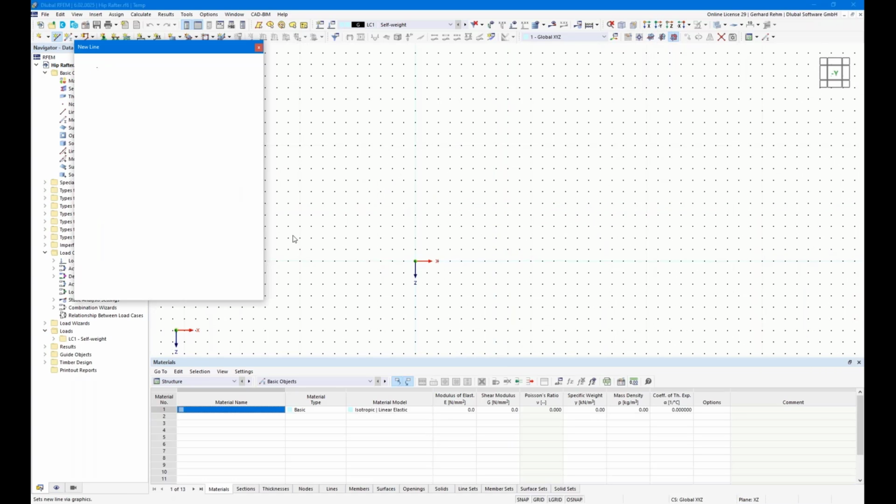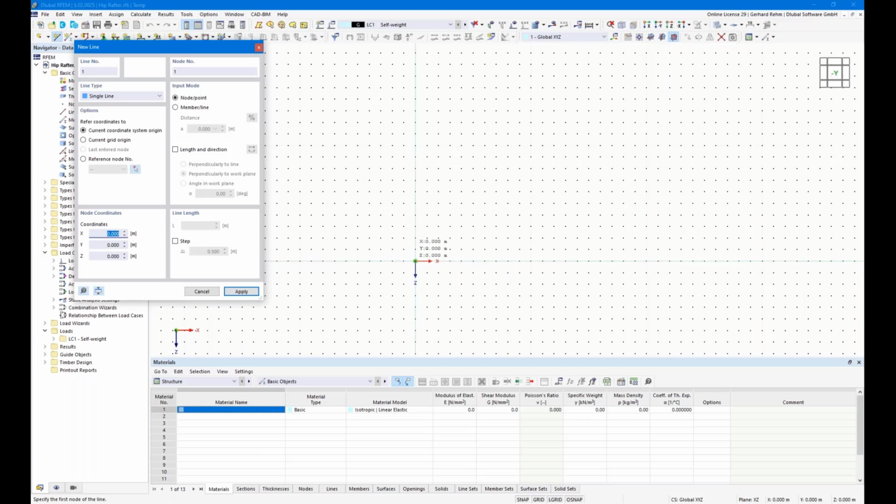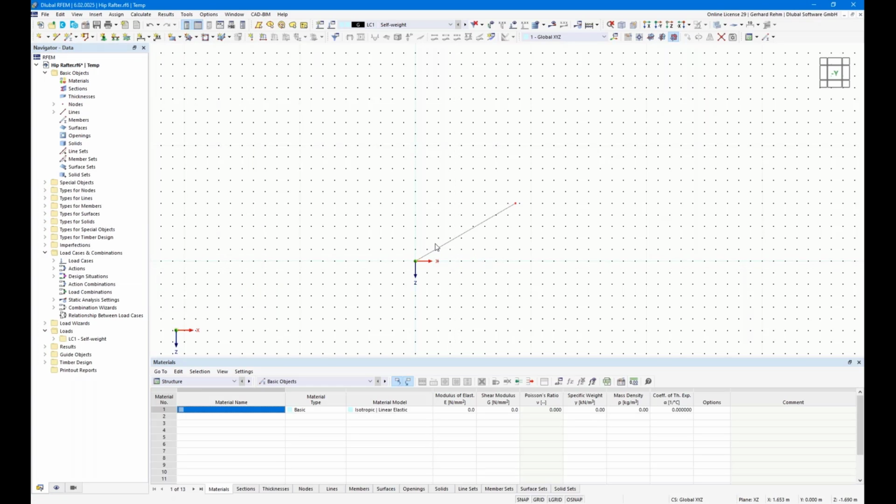All right, so the normal roof should have an inclination of 30 degrees, and let's create the beam. I use this tool, length and direction here, and I select this line length of 10 meters, and I need to change this angle to 120 degrees to get an inclination of 30 degrees. All right, here we go.